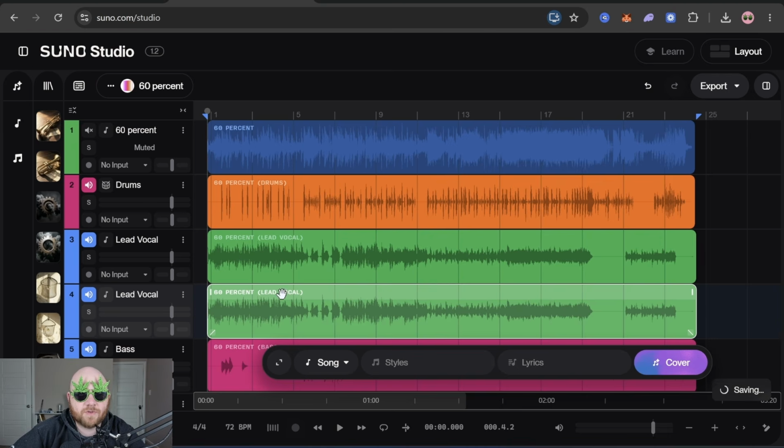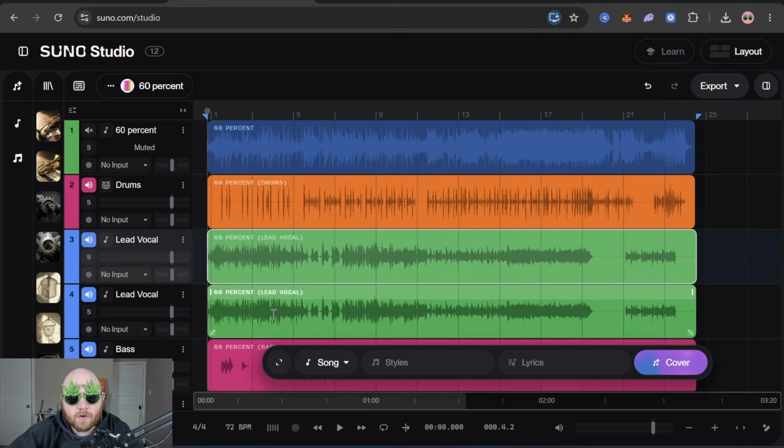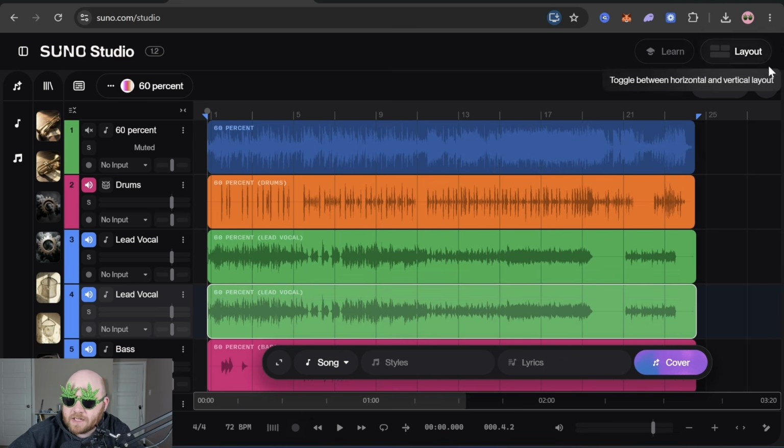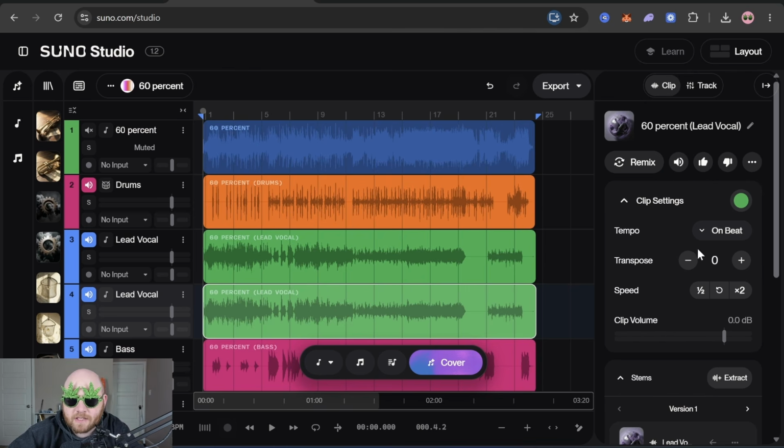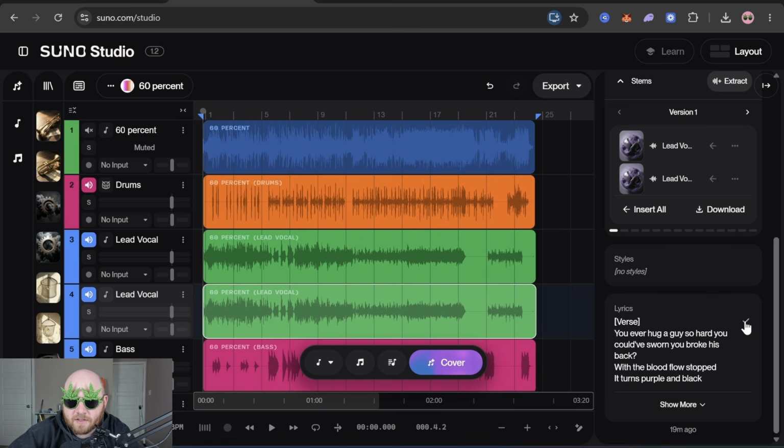And then we are going to do a cover of this with a girl voice. Which brings us to the next tip, which is that if you click on one of these tracks with vocals in it and you open this sidebar and go to clip and go down, you can copy the lyrics. You don't have to memorize them or anything. Or you could copy the style if there was a certain style that you like.